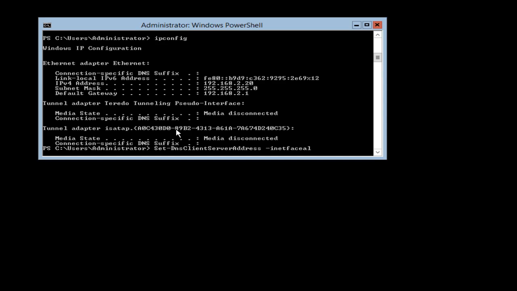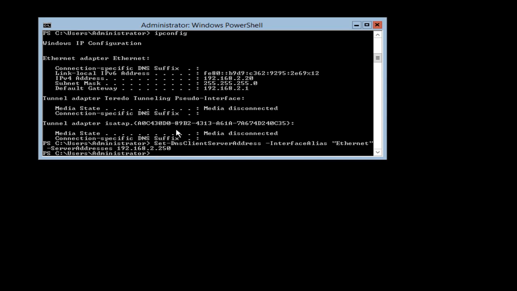I'm not typing that right. InterfaceAlias. I should type it right there. And this is going to be Ethernet again. And then we want to give it the actual DNS server address. So ServerAddresses, and I'm going to set just one address right now. 250 is the address. Go ahead and hit enter.